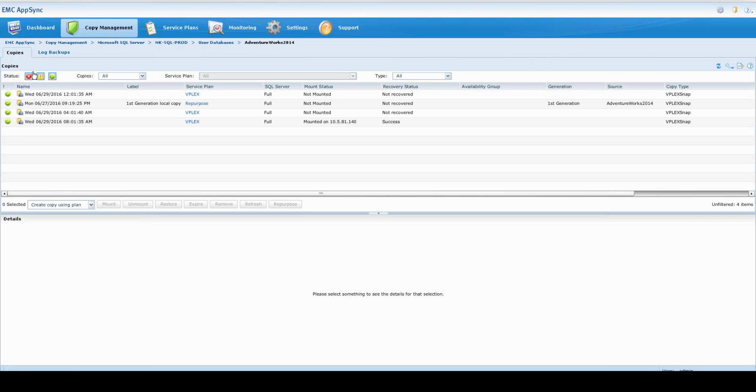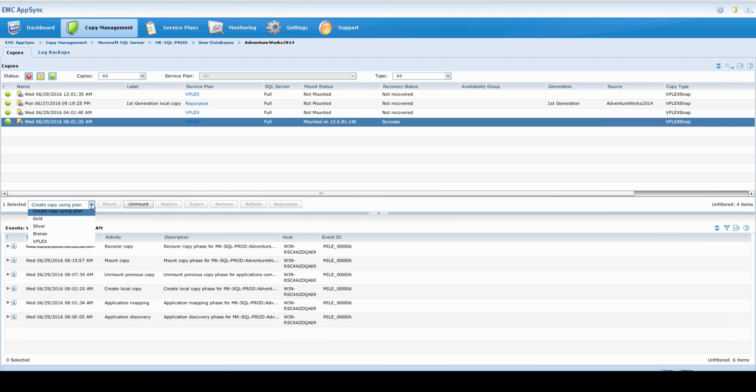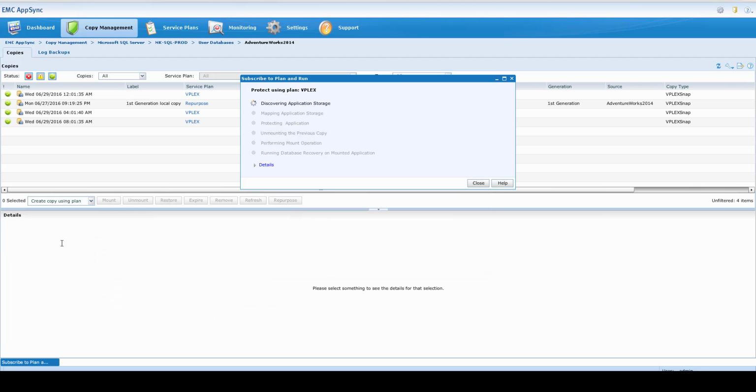And you can see here I have a couple copies already set up. I have it set up so that every 4 hours I make a copy. And you can see that I do have a copy here from 8 in the morning mounted on my mount host. So I'm going to say, all right, I'm going to make another copy. We'll make a copy using the plan VPLEX. And now the system will go ahead and execute things.